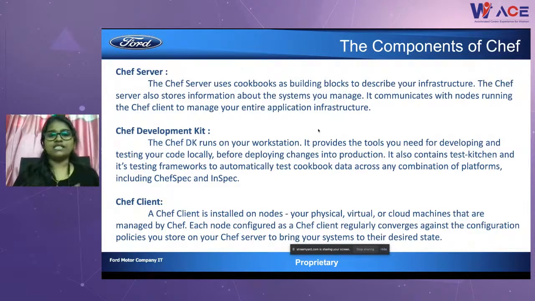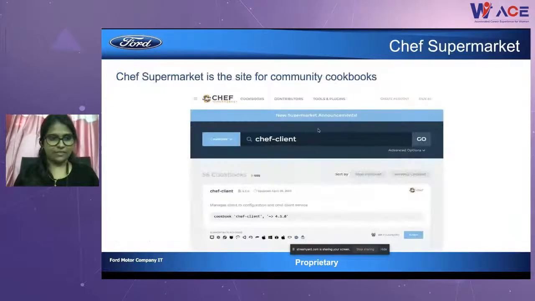So your development kit is nothing but your workstation, your local. Before deployment, you're going to create it in your local, test it over here, and then push it to the servers that are in production. That workstation is called the Chef Development Kit. And your Chef clients are your physical, virtual, or cloud servers or the machine devices against which you want to run, that's your final target. So that is the Chef client, right?